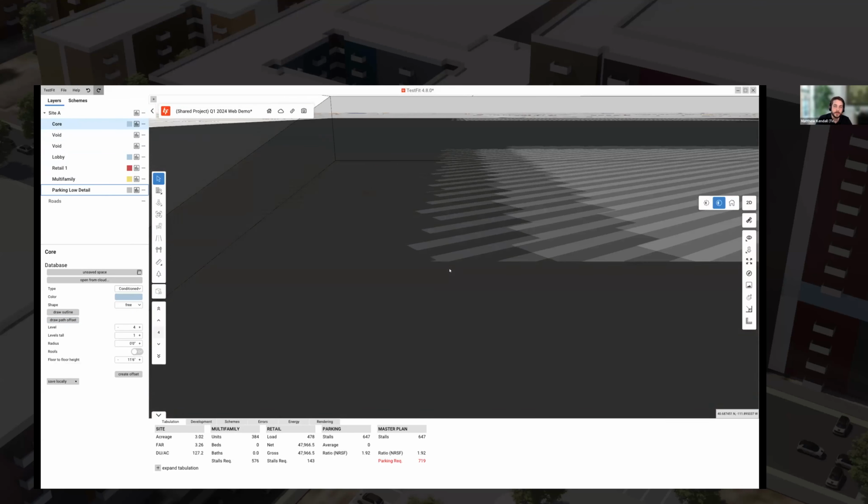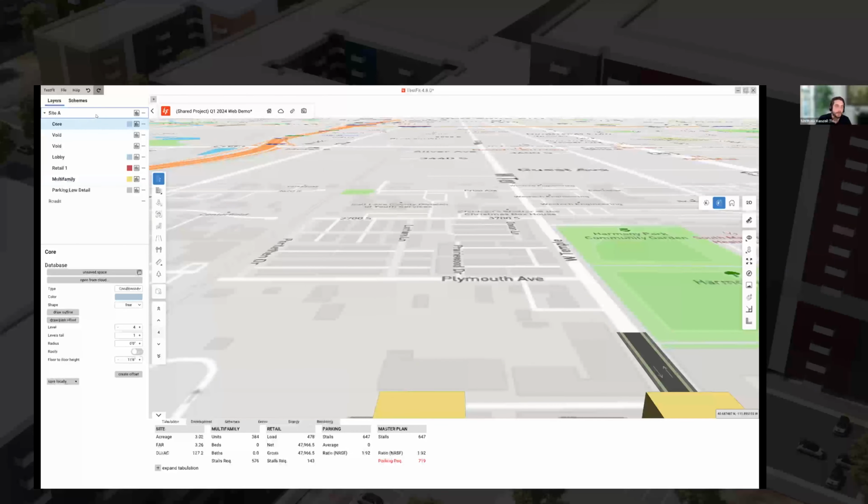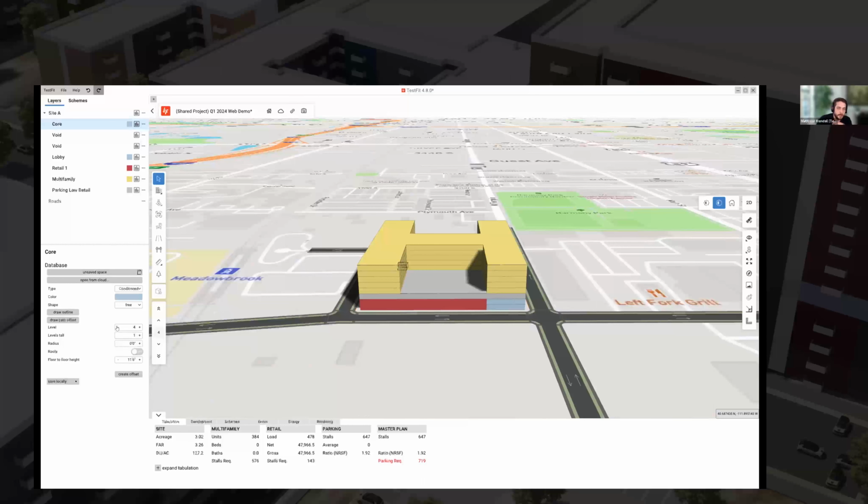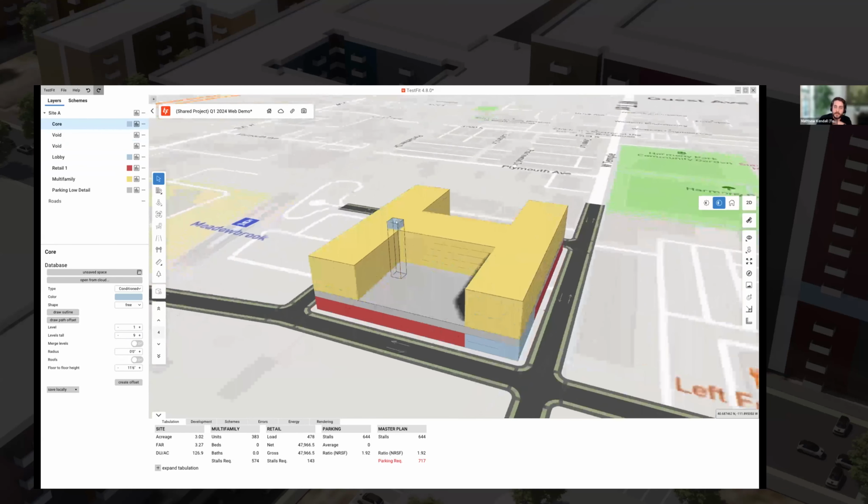And then with that core that we've just placed, here we go. Instead of it being on level 4, I'm going to drop it down to level 1 over here in the tabs. And I'm going to make that a much taller space as well. So now what we can see is that space is actually going up and down through the massing itself.